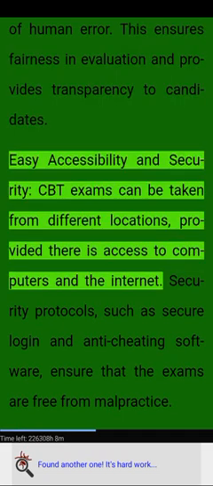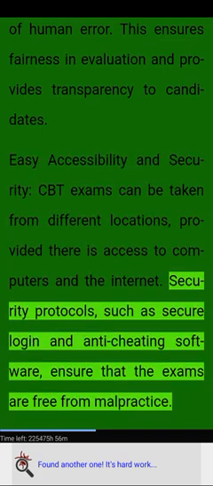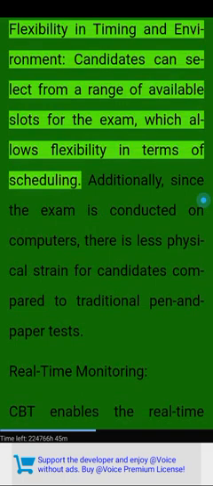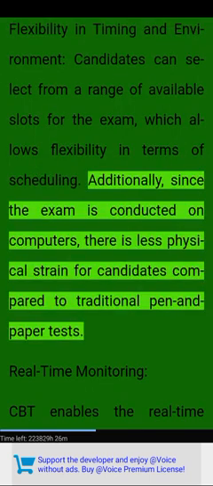Easy accessibility and security. CBT exams can be taken from different locations, provided there is access to computers and the internet. Security protocols, such as secure login and anti-cheating software, ensure that the exams are free from malpractice. Flexibility in timing and environment. Candidates can select from a range of available slots for the exam, which allows flexibility in terms of scheduling. Additionally, since the exam is conducted on computers, there is less physical strain for candidates compared to traditional pen and paper tests.